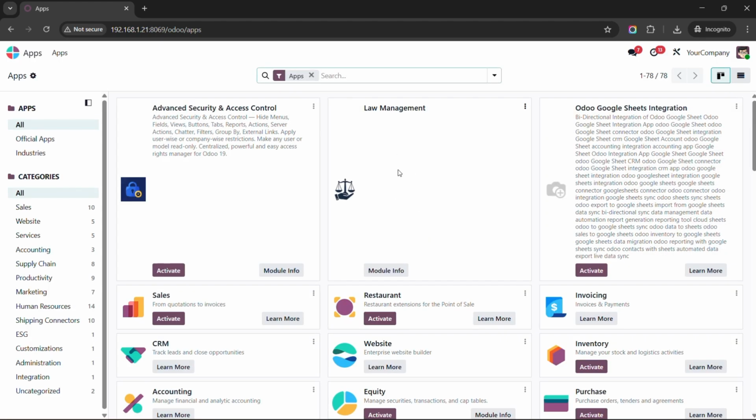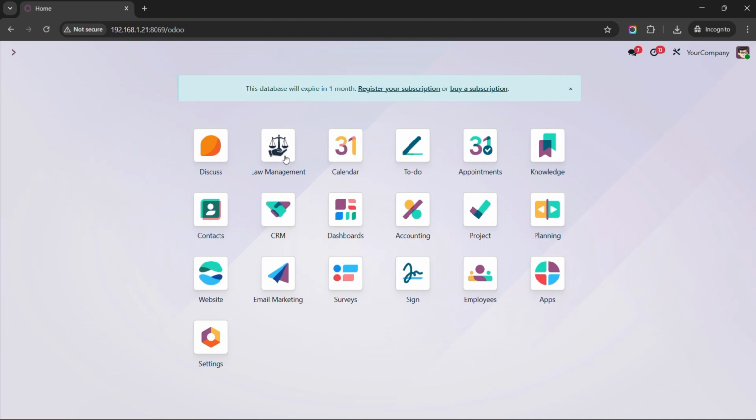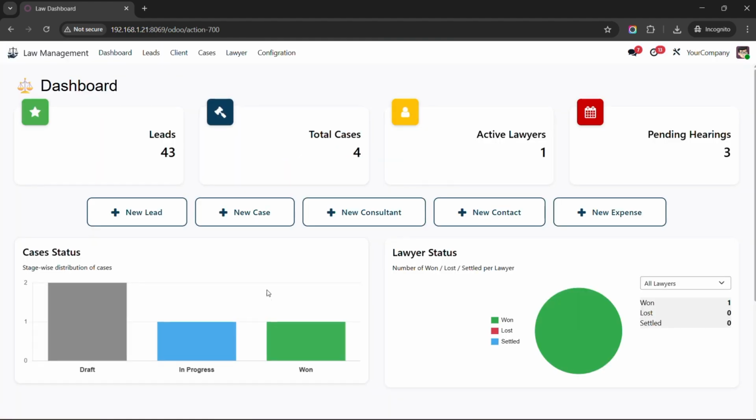First we need to go to the apps, and in the apps we already installed the law management system. Otherwise you will have the activate button here at the bottom. Once you click on the activate button, it will install the law management. Once the law management is installed, you will see the law management icon here. Once you click on it, you will have a pretty nice dashboard here.